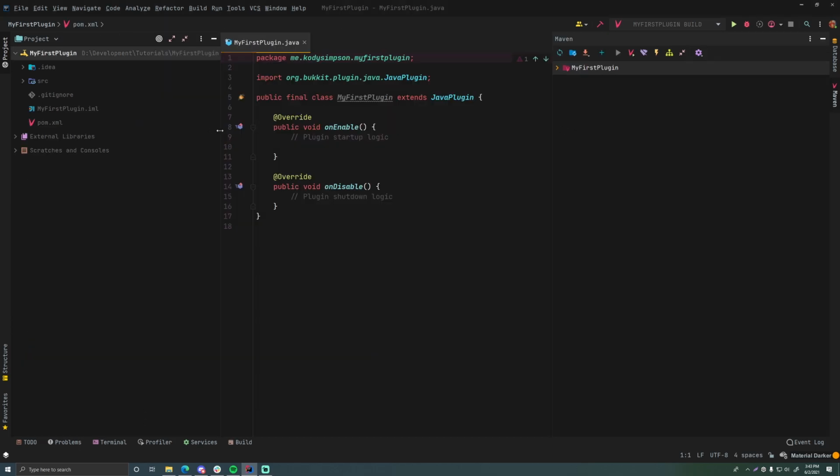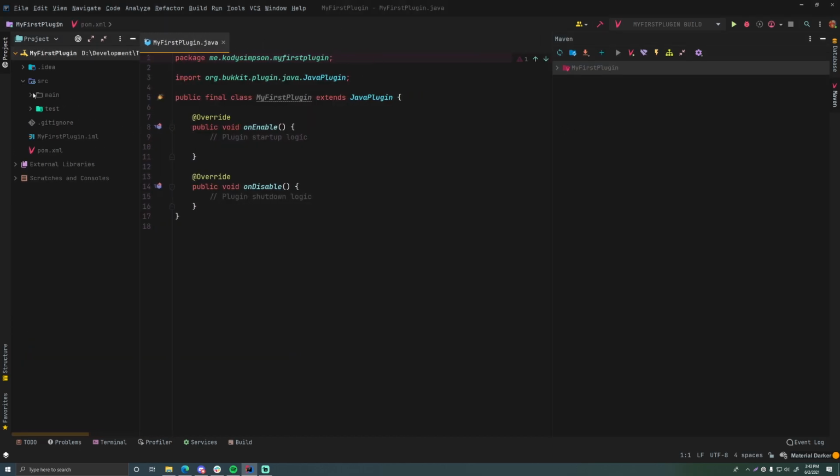First things first, let's go ahead and resize this just to make it look better, and let's open up our files here to see what we got. So in the Java me.codysimpson.myfirstplugin package, we have a myfirstplugin.java class, and this will be the main class of our plugin.